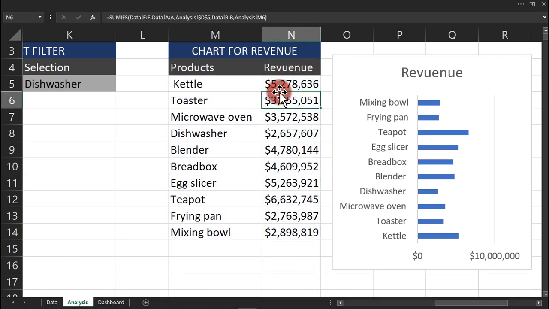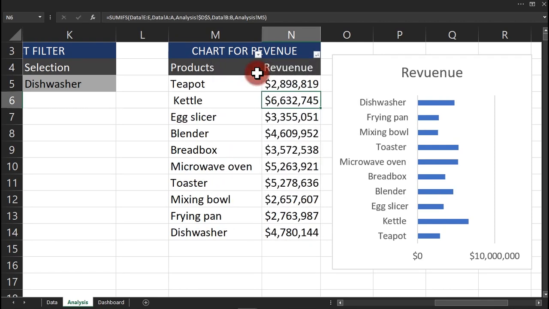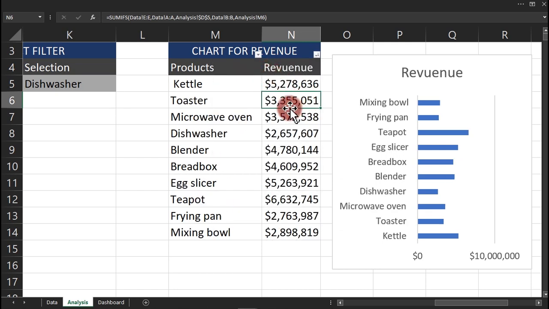So right now, let us try this. I'm going to press Control Shift L. It's going to activate the filter button for me. So I'm going to click right here and say sort from largest to smallest. Let's do that. Does it work? It doesn't work. Let's try that again. Does it really work? It doesn't work in any form. So why is that happening?